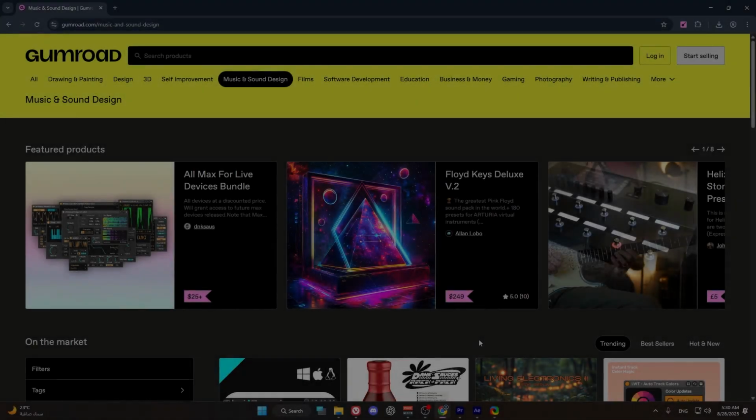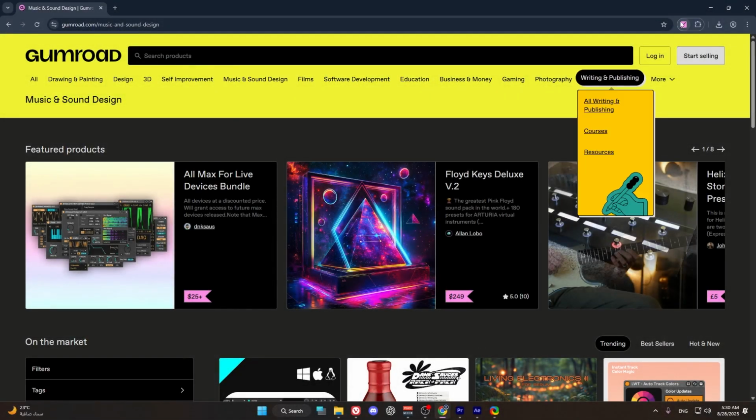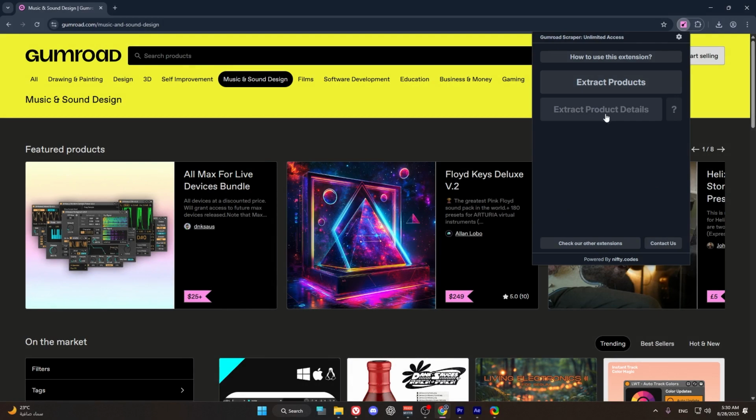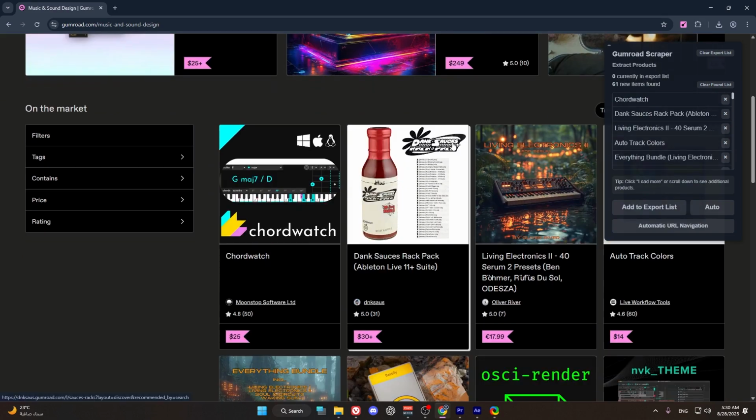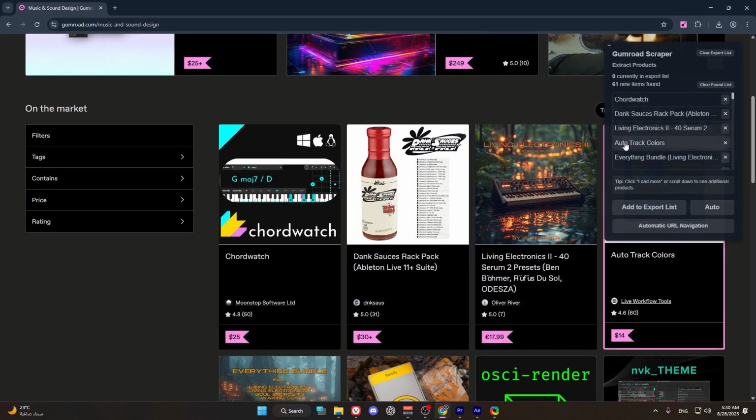To get started, first, press on the extension. We have two functions available in this extension. We will use extract products. As you can see, we extracted the products in this list.